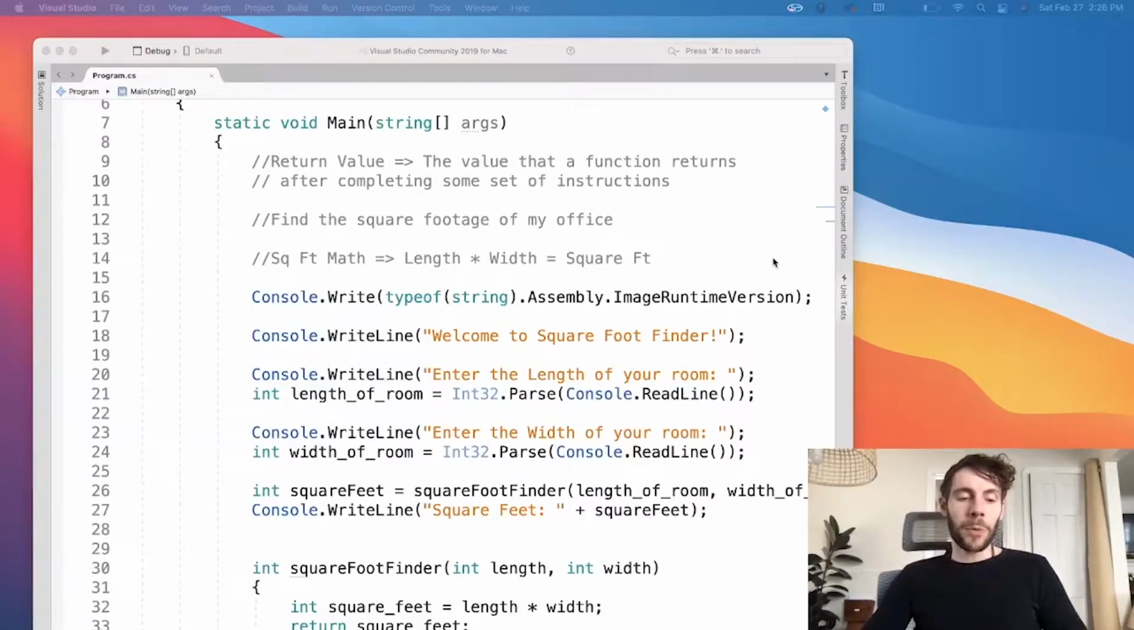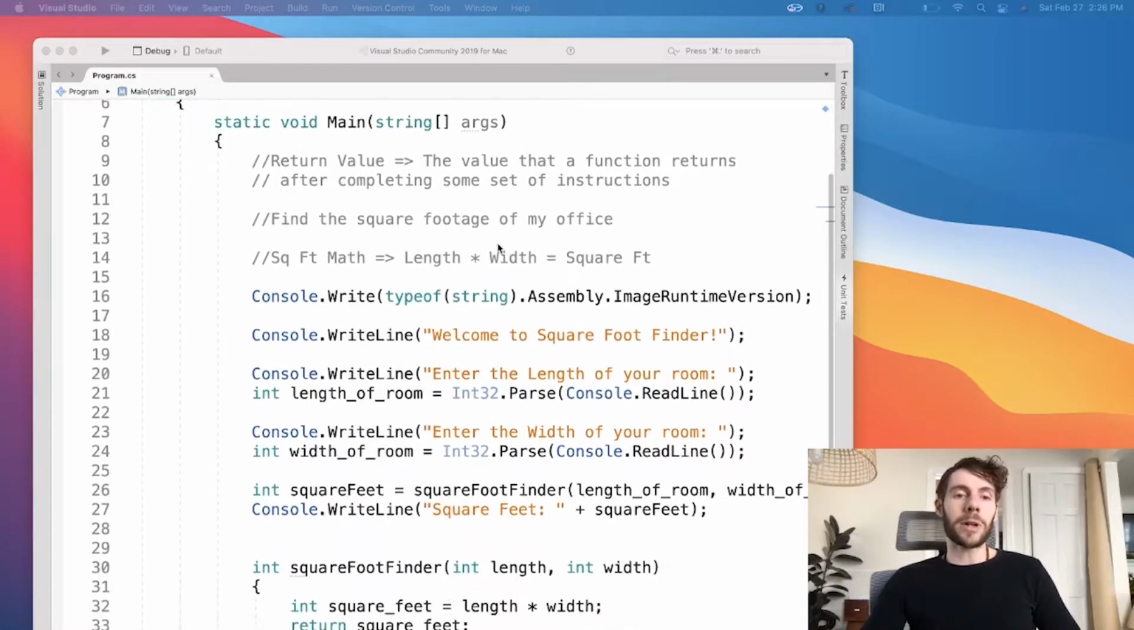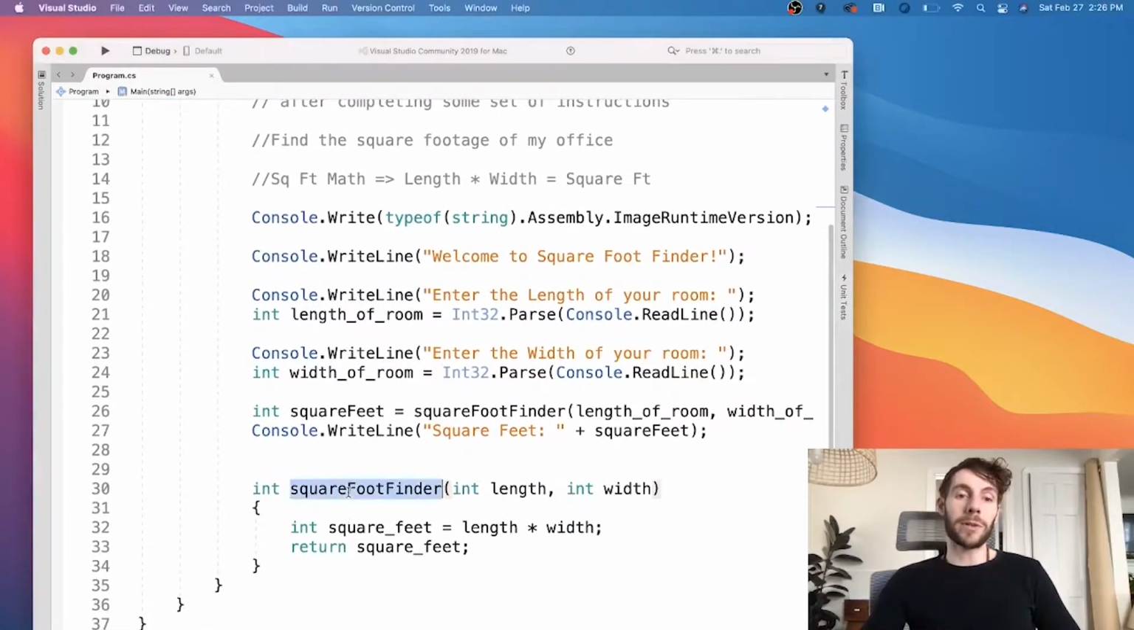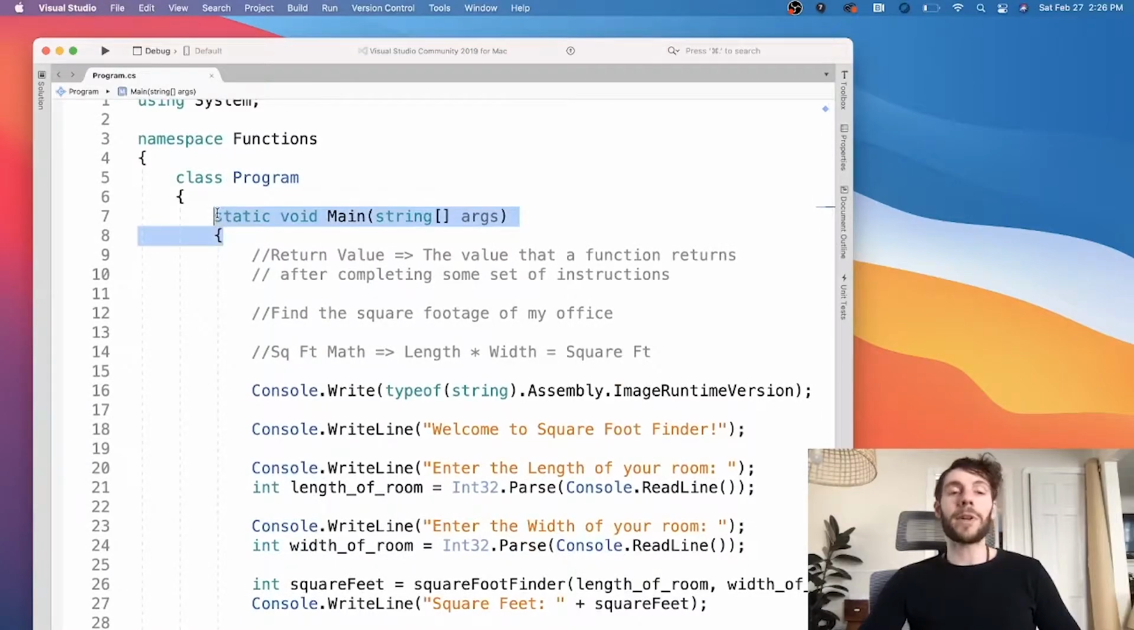Hey everyone, before we move on to our next tutorial in this Beginner C Sharp series, I'd like to address an issue that came up during our last tutorial. Our last tutorial was about functions, and in that tutorial, I created a function called square foot finder, and I created it in this scope right here. So this main function scope.